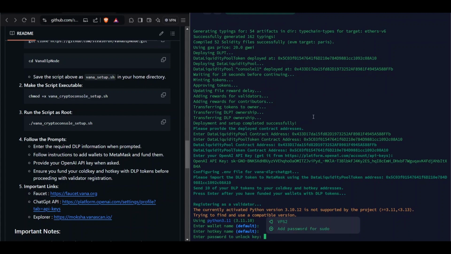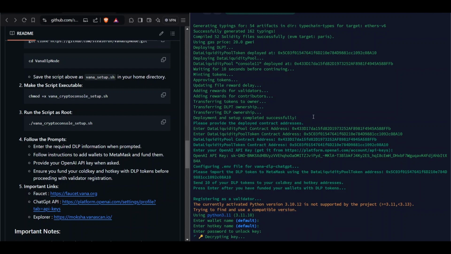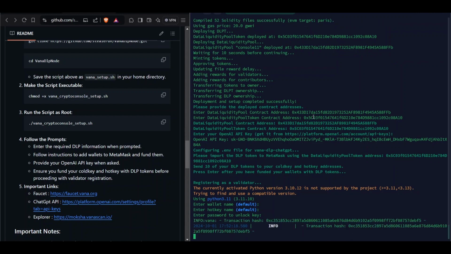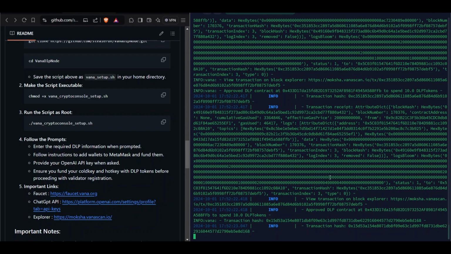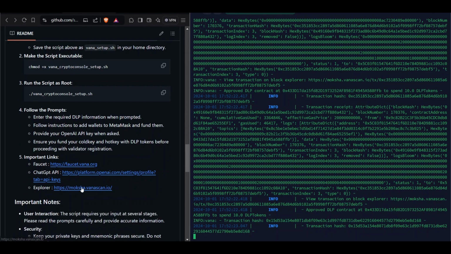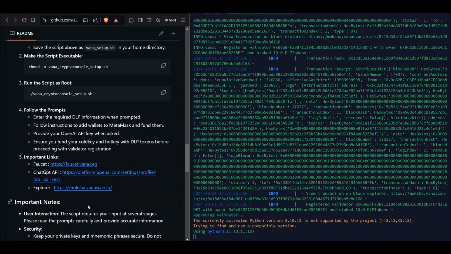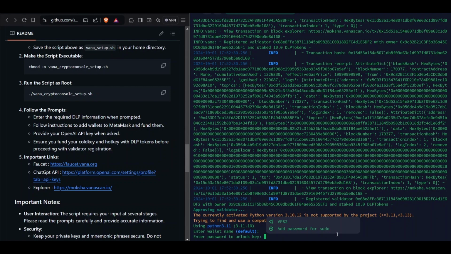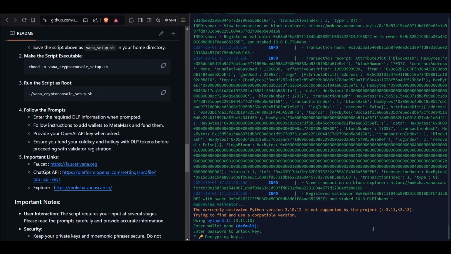Now enter the password you set for your wallet generation. The validator has been initiated. You can check your address for progress on the Explorer here. The same thing: just press enter and enter your password. When entering your password, it won't show. You need to type blindly, for security purposes.